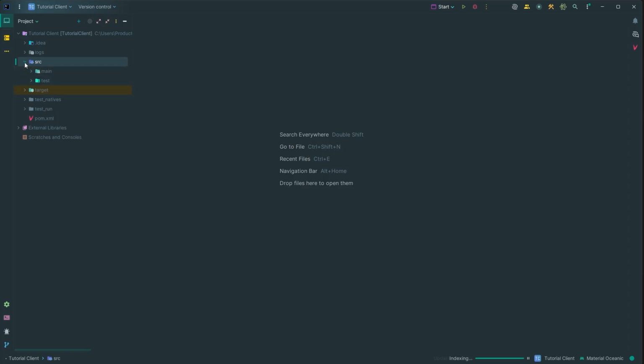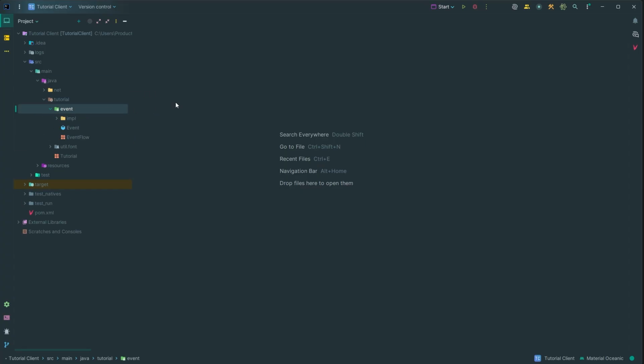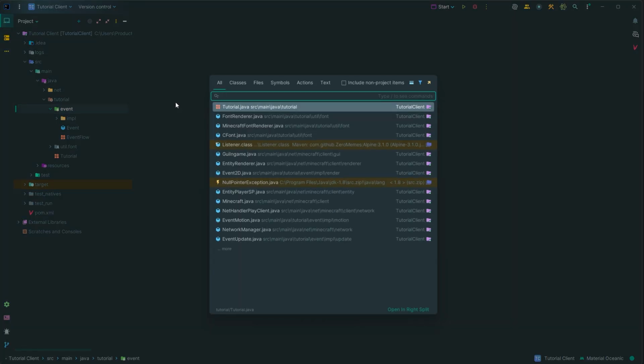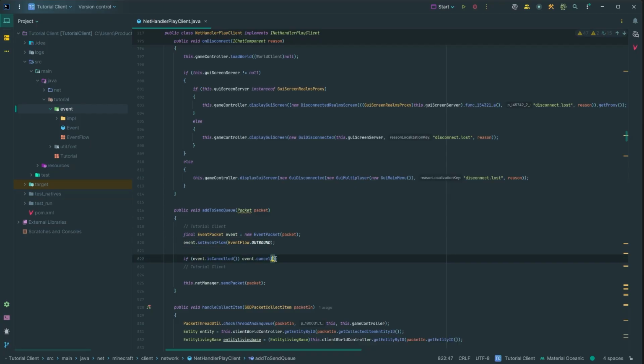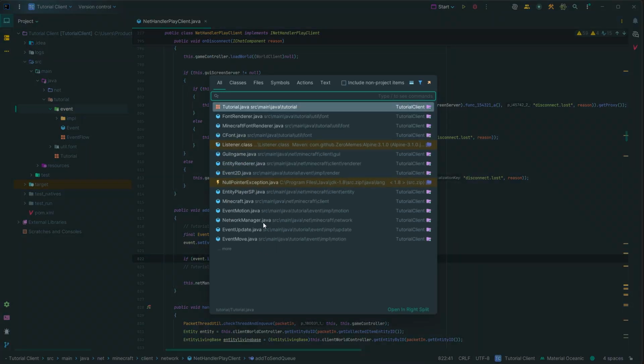Today I'm going to be showing you how to make a module system. First, in part 2, I made an error in one of our events, so we're going to open up NetHandler Play Client, and instead of doing event.cancel, we're just going to return, and we'll do that in Network Manager as well.